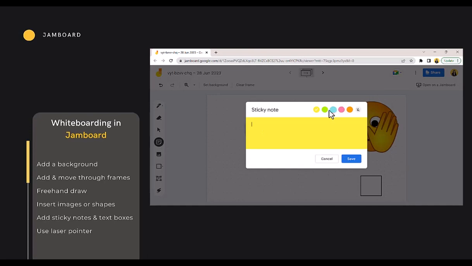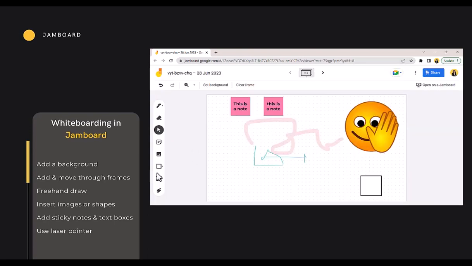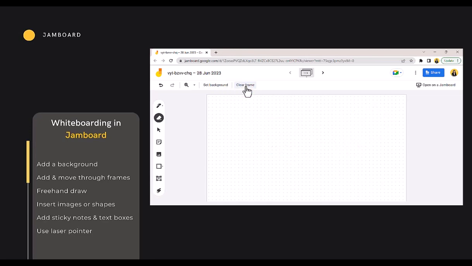Insert sticky notes in a range of colours, or a text box, again with formatting appearing above the frame. A laser pointer is available to review with participants, and to start over fresh, use the Clear Frame button.